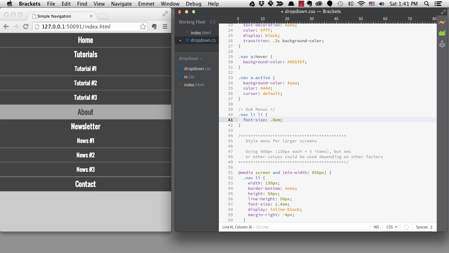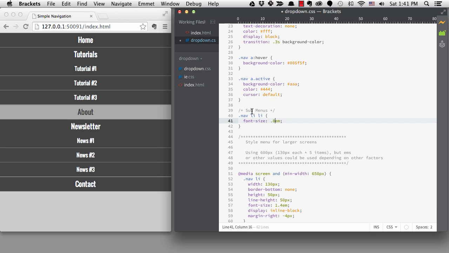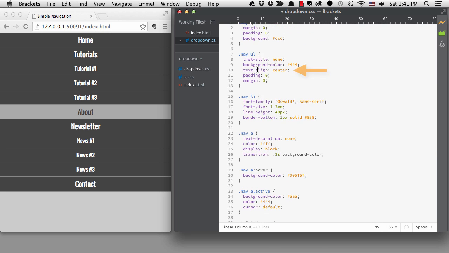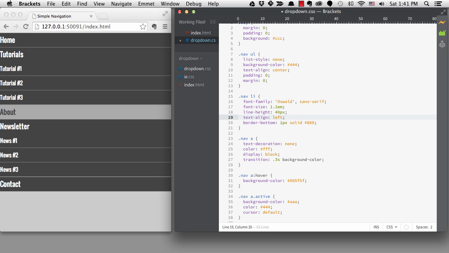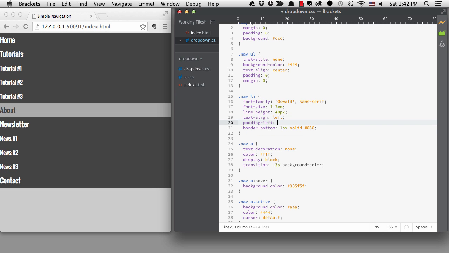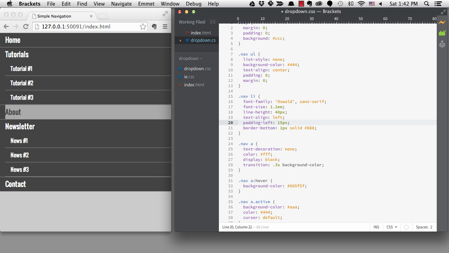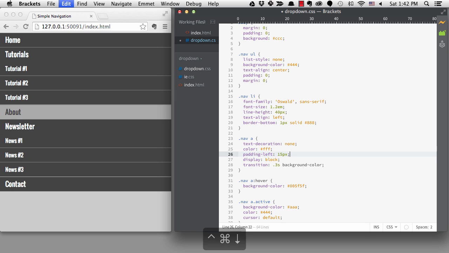I don't like the text centered with this longer menu. This is coming from this text-align center here on the unordered list. I want to leave this on the UL tag because I want this menu centered on big screens, but I'll make the LI tags have left alignment. So I'll add text-align left to nav LI. Then I need to add some padding so it doesn't hug the left. If I add that to the list item, the border gets messed up, so I'll move that line to the anchor tags.